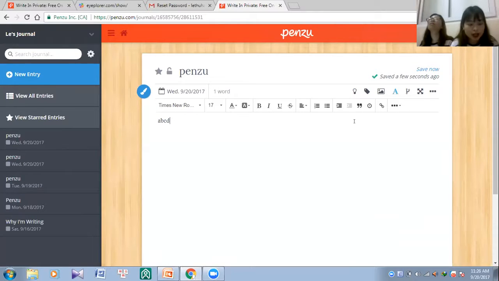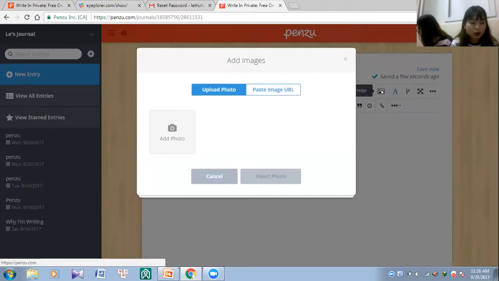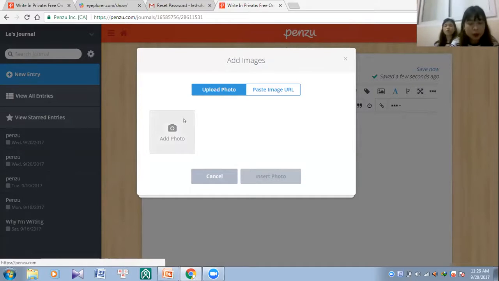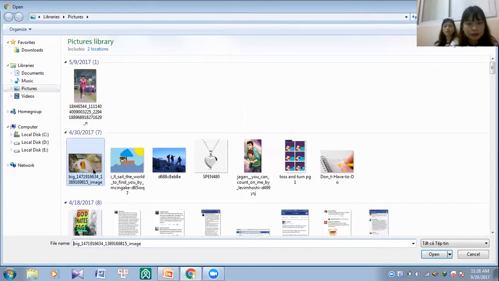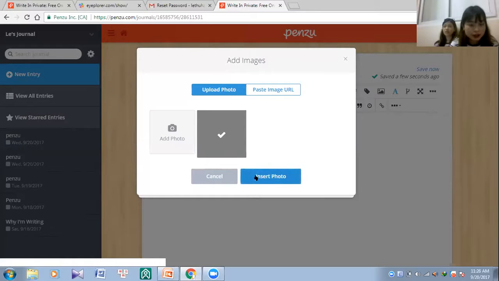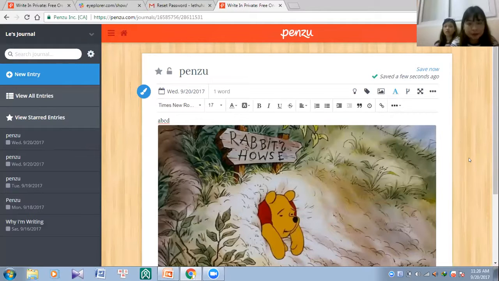You can also add a picture to the writing. So how to add a picture? You can see the picture icon here. It's insert image. You press this button and can upload a photo from your computer. If you don't want to upload a photo from the computer, you can paste the image URL here. Now I will upload a picture randomly from my computer as an example. You insert the photo here, and you see the picture has been added to the writing.